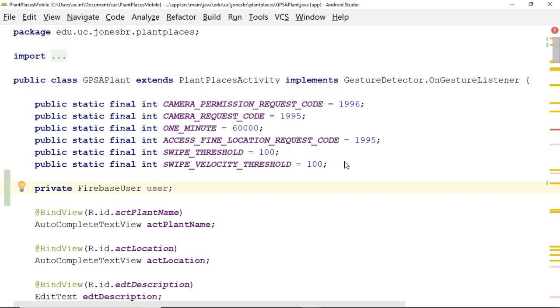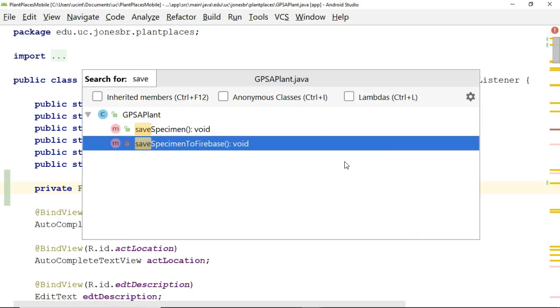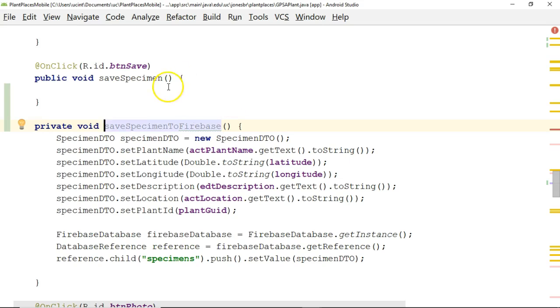The import's successful. That's good. That indicates that our libraries did import properly through build.gradle. So a good positive affirmation of that. Now Control F12 and let's go to our Save Specimen to Firebase method one more time.